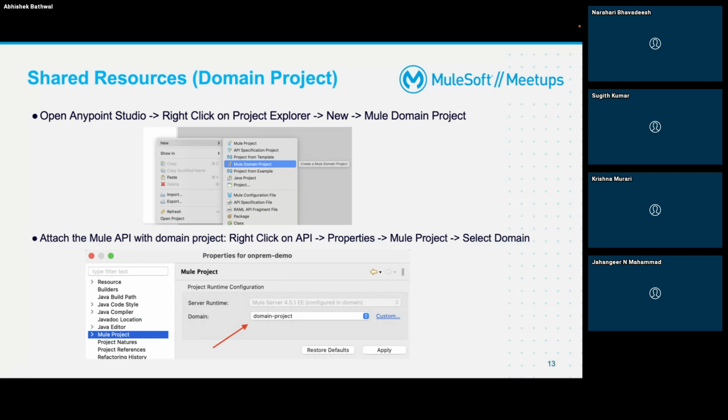Then come the resources, the domain project. Whenever we do an on-prem deployment, it's a good practice, we can say.